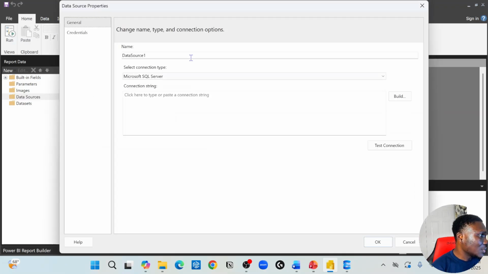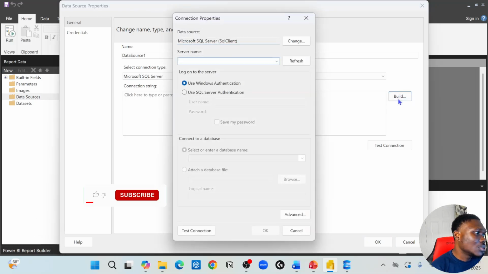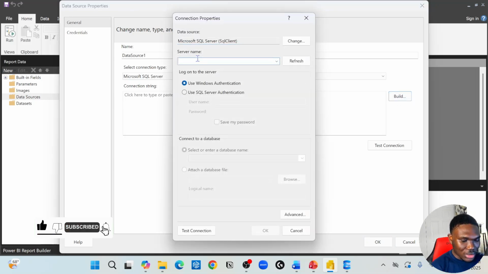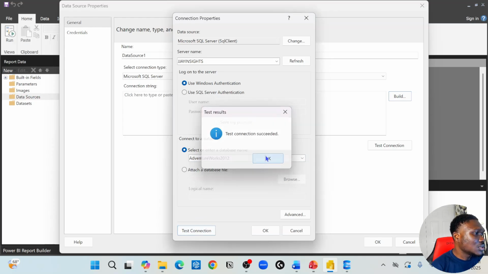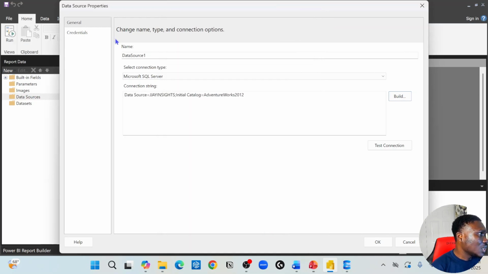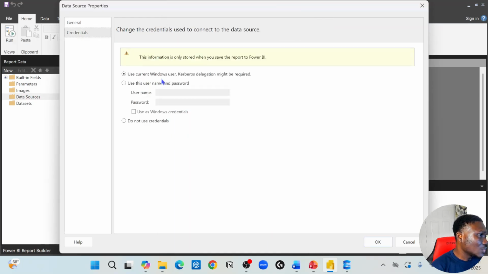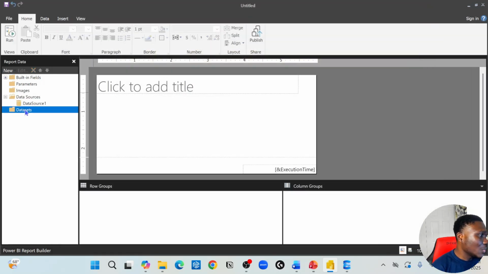So add data source. One of the things you should know is that you can actually add more than one data source, which you will try in this video. Also, just choose the database name. I want to choose the 2012, and what you do is test connection. Success, that's what we want. You could also come to credentials, just know that it's Windows authentication. Now we have our data source.